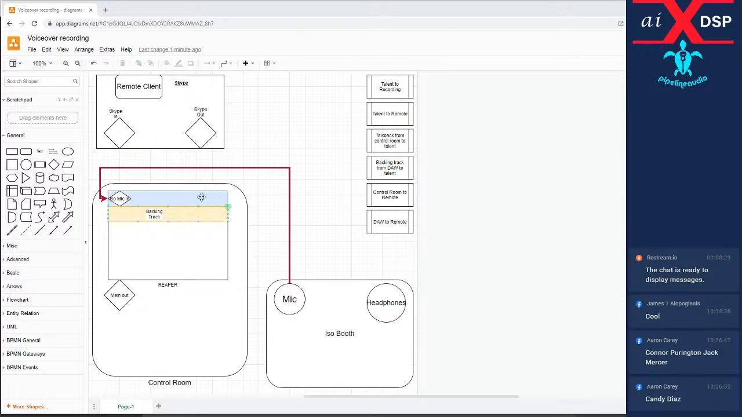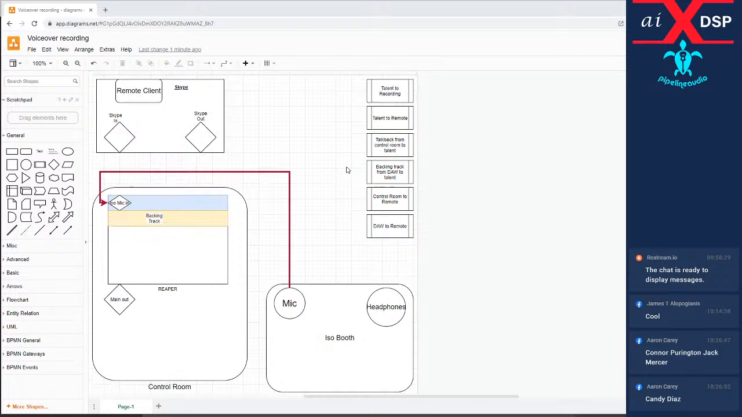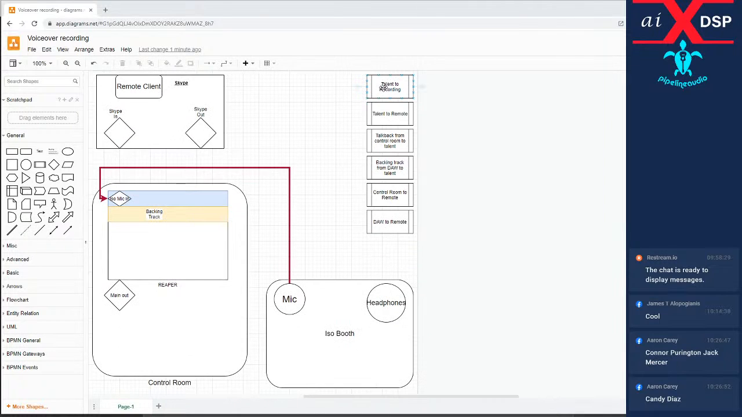Okay, so the mic out of the ISO booth is going to the ISO mic in track on Reaper. We got that. We got the input. That's one down. We can actually cross out talent to recording. We got that one. I'm going to color this something different, so I'm going to color it blue. That one's in the done pile.